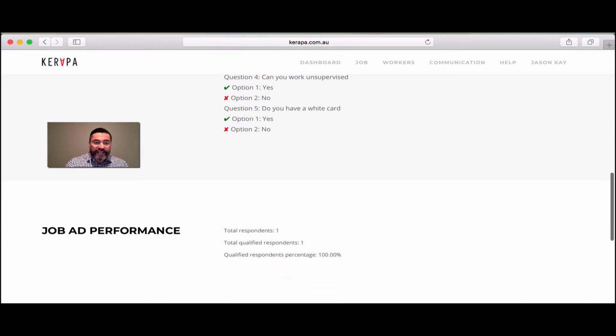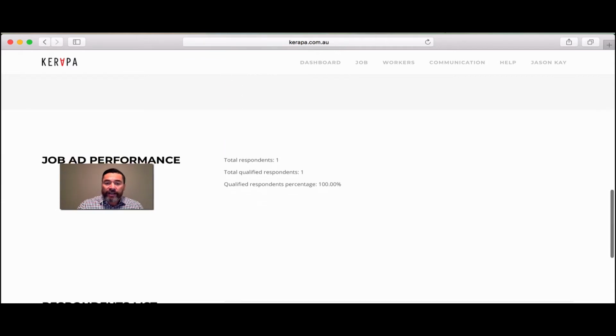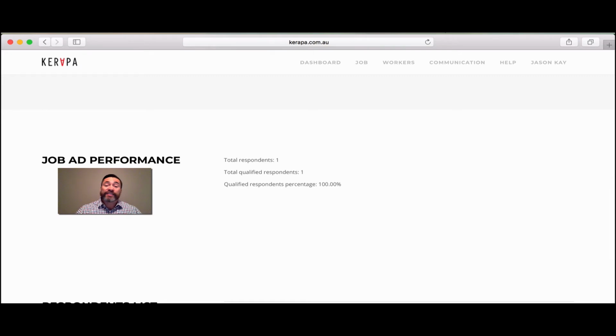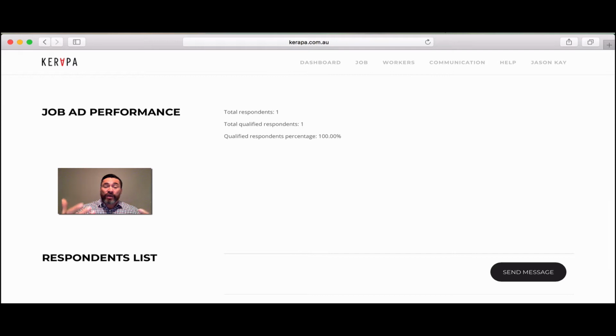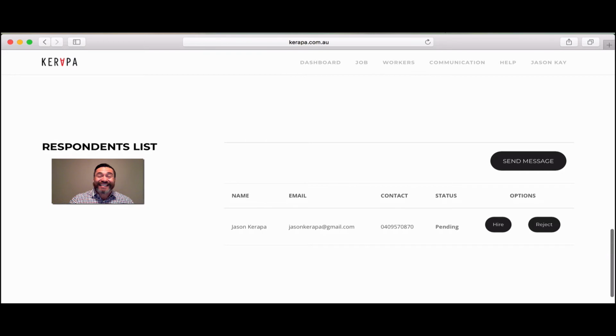And down here, this is the job ad performance. So you can see exactly how many people have responded to your job and how many have qualified. It gives you a percentage down there. One person's applied, one person's qualified, so it's a 100% strike rate at the moment. If you had, say, 10 people on there and 2 applied, that'd only be a 20% rate. Everybody who does make it through, who qualifies and answers all your questions, will be down underneath your respondents list.